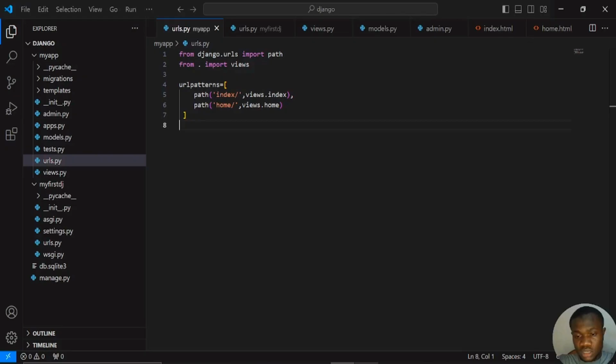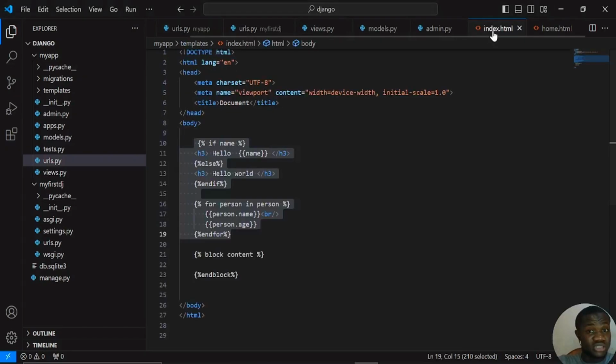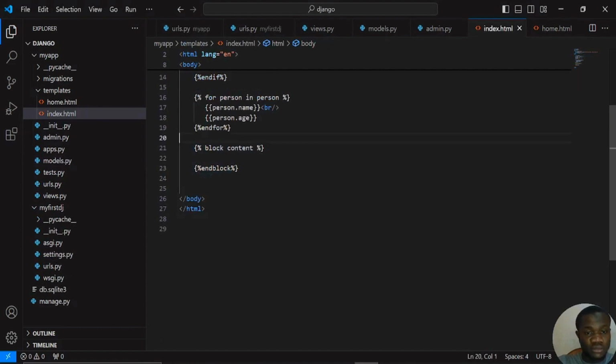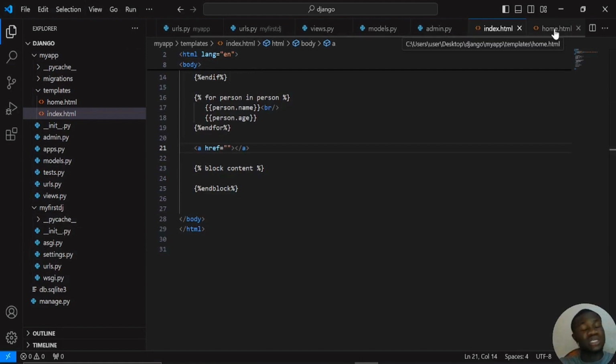So for us to link both the HTML files, let's bring the outer tag over here. Inside this tag is where we are going to link the index.html file. So we are going to create a link tag so that if the user clicks on home, it will send him to this home page, and then we will create another link tag inside the home. So if the user clicks, it will send him or her back to the index.html.